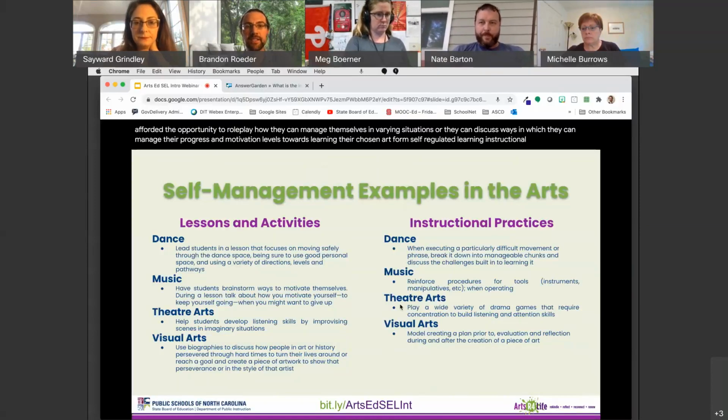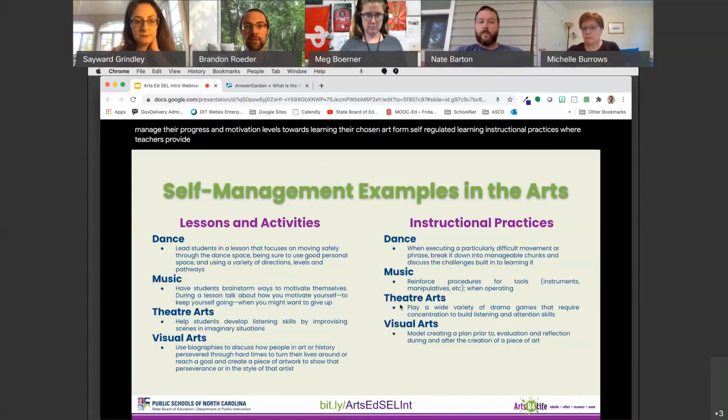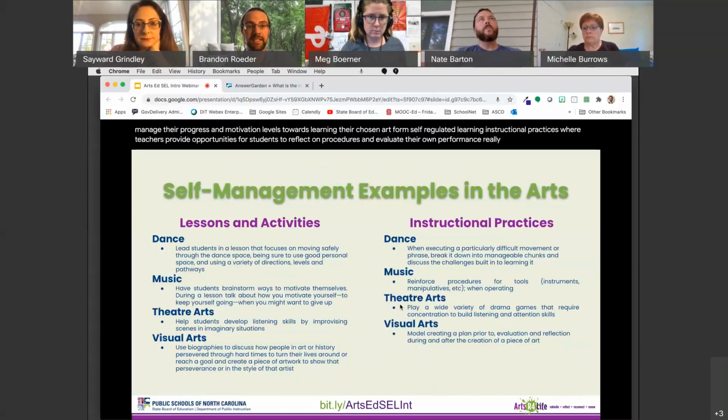Instructional practices where teachers provide opportunities for students to reflect on procedures and evaluate their own performance reinforce the intentional integration of SEL, self-management, and the arts.